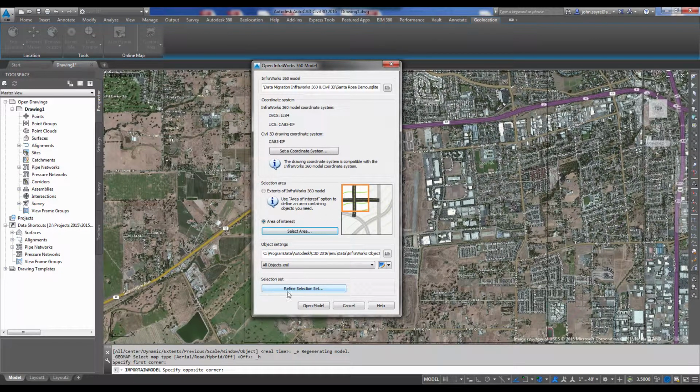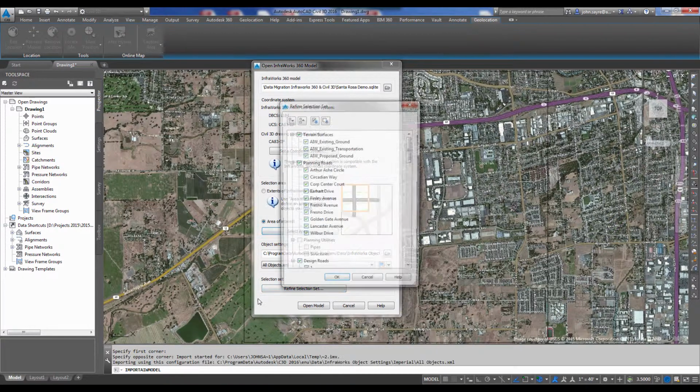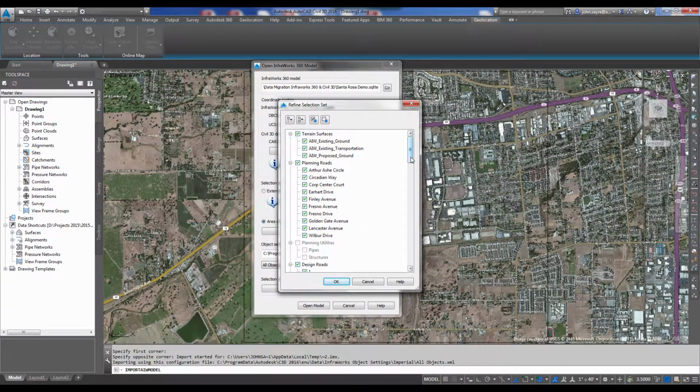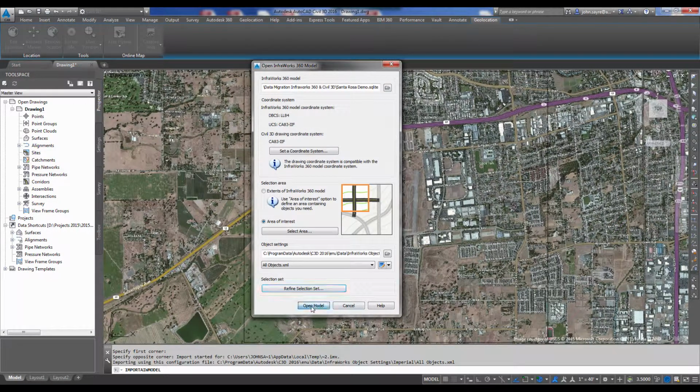I'm now also able to refine down a selection set. Here's everything that's inside of that rectangle: all the different planning roads, design roads, intersections, coverages. I'm going to keep it pretty simple. I'm going to leave the surfaces, take off the planning roads, and not bring any of those in. I'm only going to bring in one road, my design road 51. Take out the intersections for right now, and I'll take off the coverages and the water areas. I hit OK, and then I'll hit Open Model.